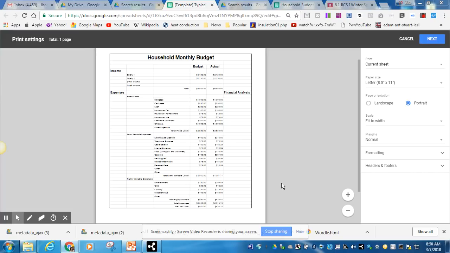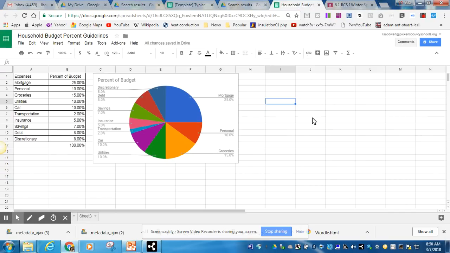Now, you'll see on your screen a breakdown of a household monthly budget. I am supplying you a copy of this household monthly budget. I am not making you type this, so you're welcome. All I'm asking you to do today is to do a financial analysis of how this family is doing based on the spreadsheet that we made yesterday on the household budget percent guidelines. If you don't remember that, it was this little do-jobber here. So we want to see how in line they are with all of these different kinds of expenses. So that's what we're going to be doing today.